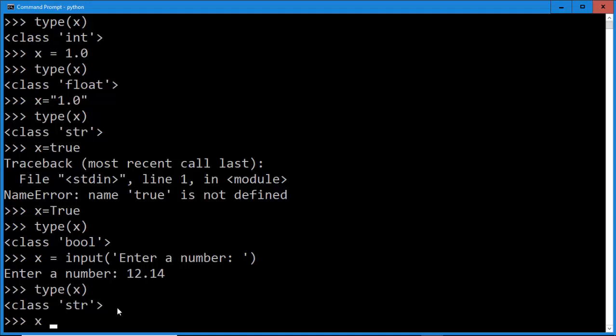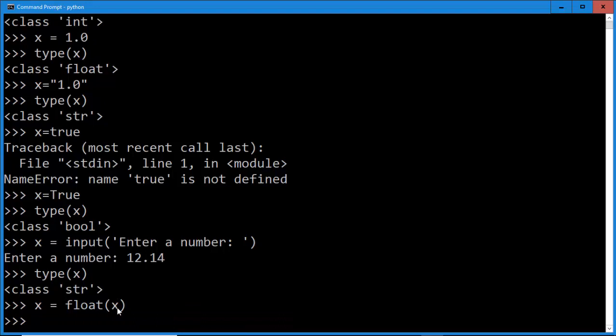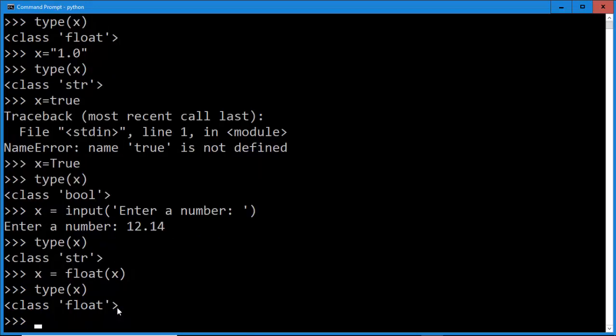Now I can convert it to an integer, or I can convert it to a float. I can say x is assigned the value of float of x, and now I've taken the value, which initially was a string, and converted it to a float. And if I do type of x, I can see that it is now a float. So Python is dynamically typed. You've got to remember that.